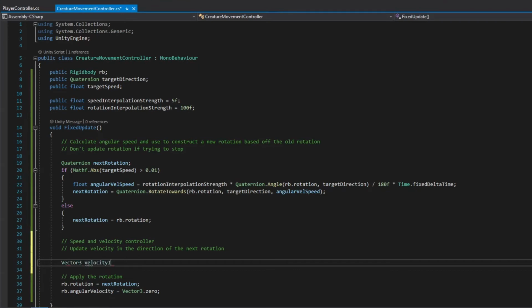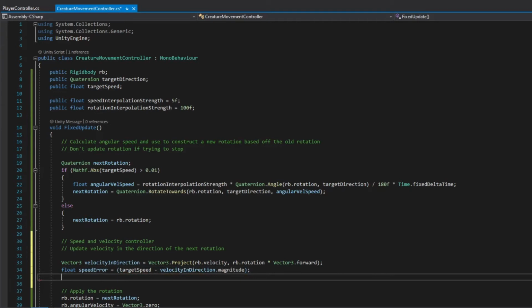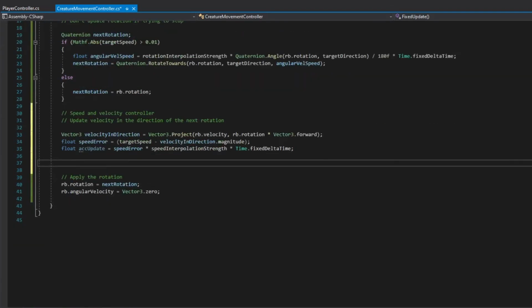Starting off, we're going to find how much of the velocity is in the direction of the rotation, using the projection of the velocity onto the rotation. We can use the difference between the target speed and the magnitude of what we just got to drive the acceleration amount, like how we did with the target rotation and the current rotation. Multiply this with the speed interpolation strength and by the time step, and that's going to be the velocity integration from acceleration. You may notice I moved the difference into a new variable called speed error. The difference between a current state and a desired state is often called an error in many controllers. The only reason I did this was to make the code read better.